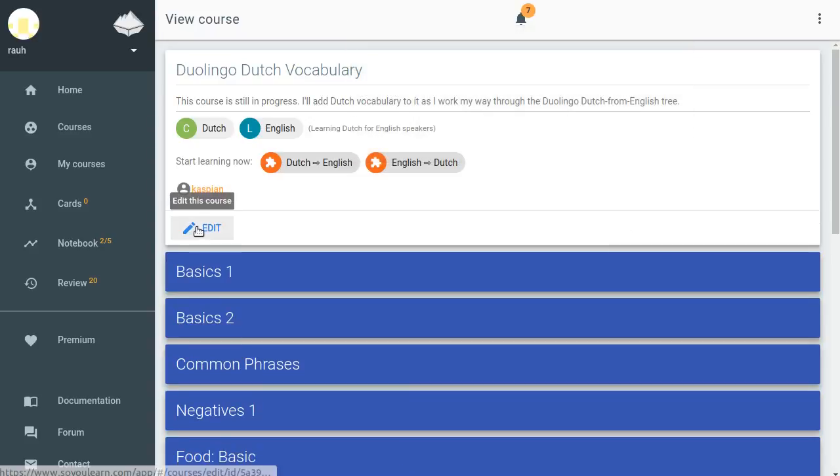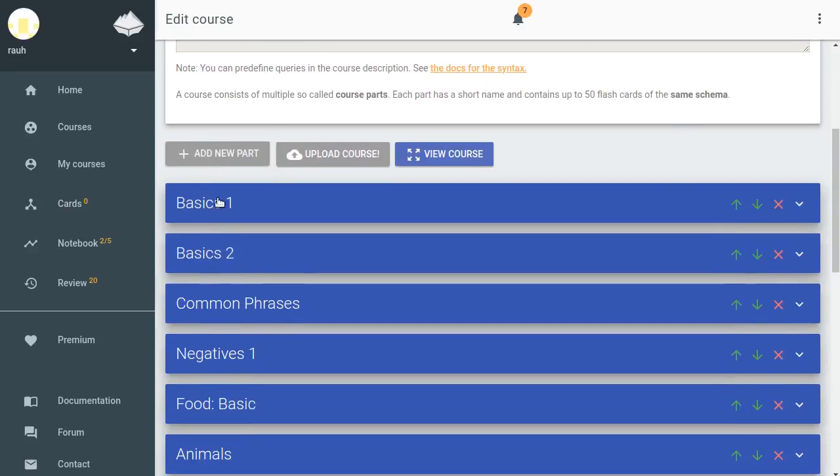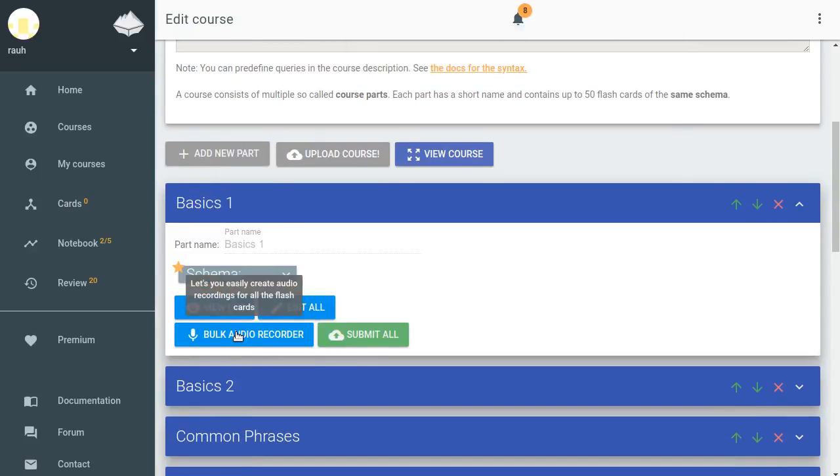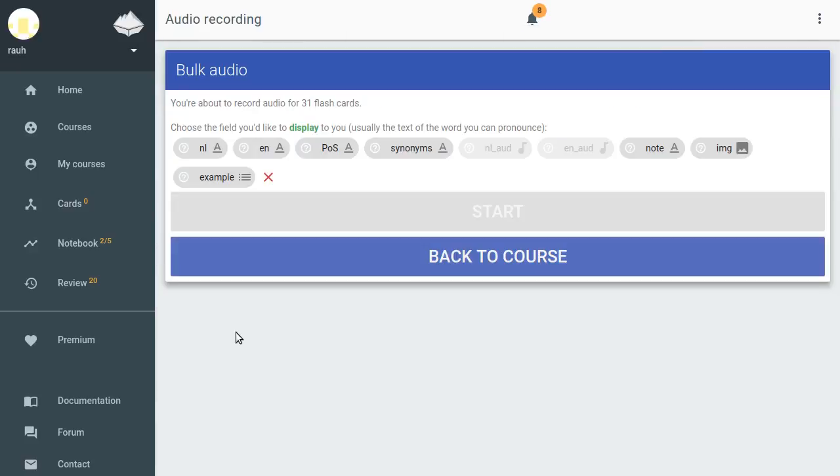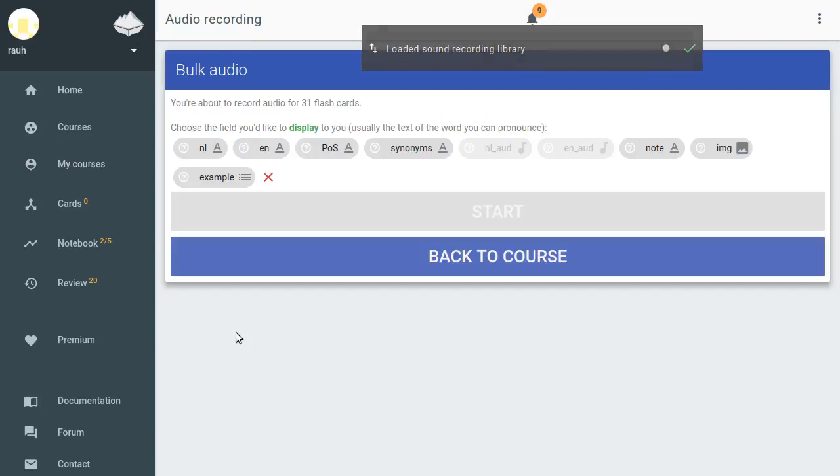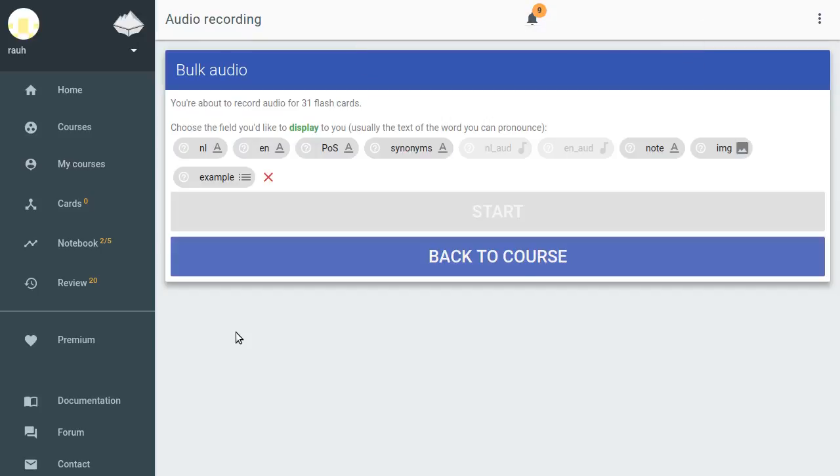Now click the Edit button and open a course part. Next, click the Bulk Audio Recorder button. Now you have to choose which fields of the flashcards you want to pronounce. You first choose the field which contains the text you want to pronounce. Here we choose the NL field which contains the Dutch word. Next, we choose the audio field for which we will provide the audio.